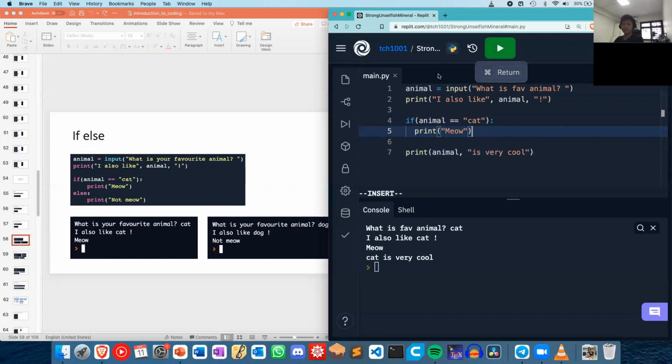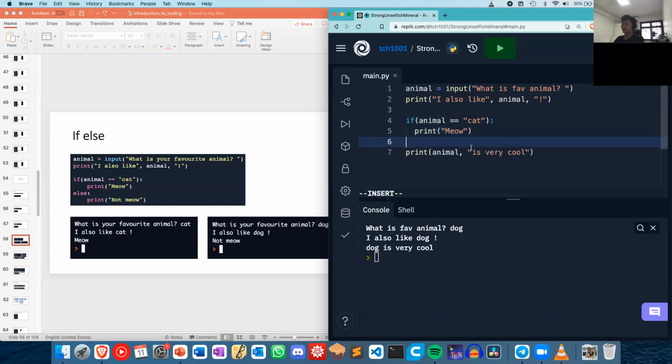And if the user's input is not cat, let's say it's dog, then this condition fails to hold true. Animal equals to cat is false. Then line 5 is not executed.